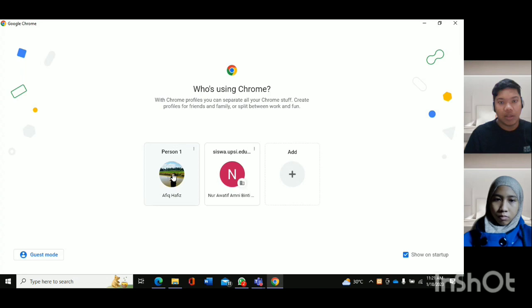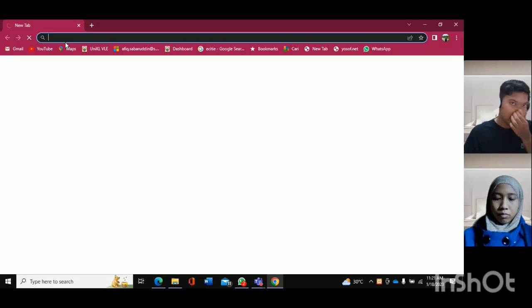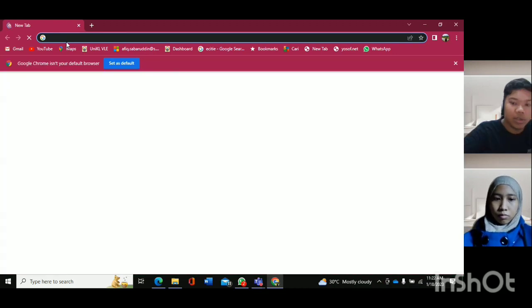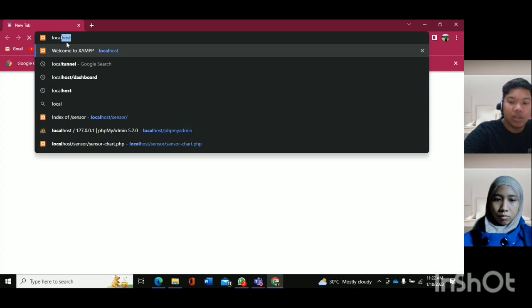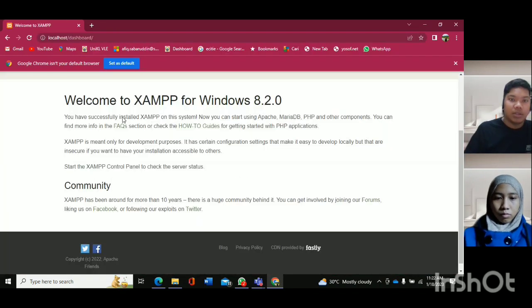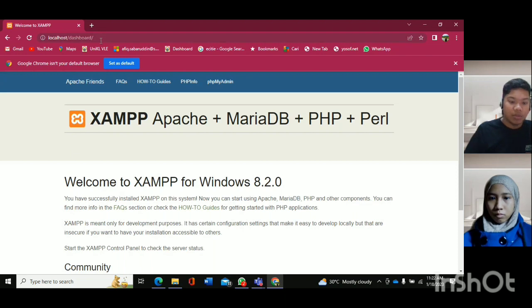How would this be tested? You just type 127.0.0.1 or you can type localhost only. Localhost, and we get the XAMPP dashboard. So your laptop has already changed to a server.